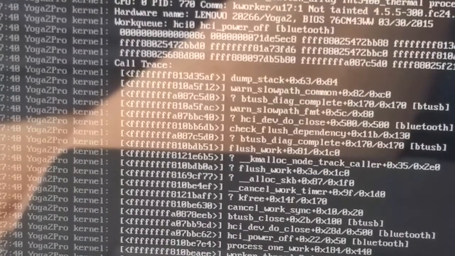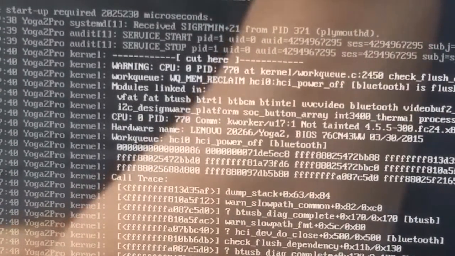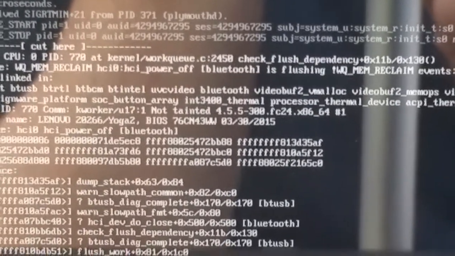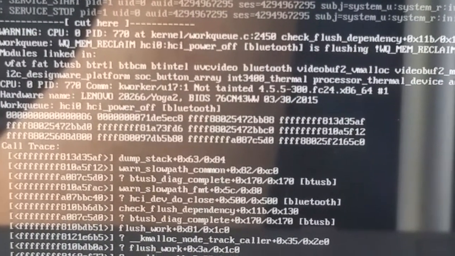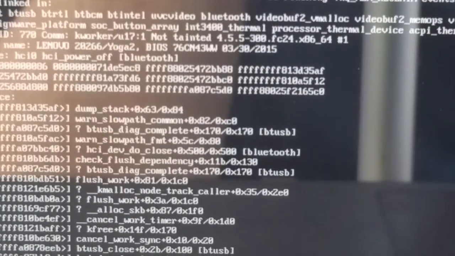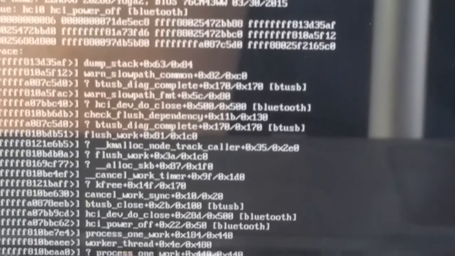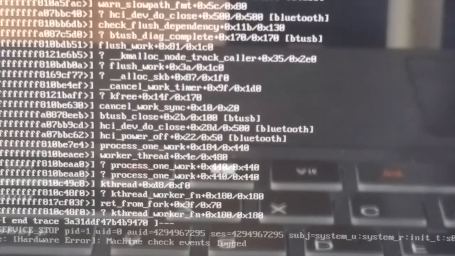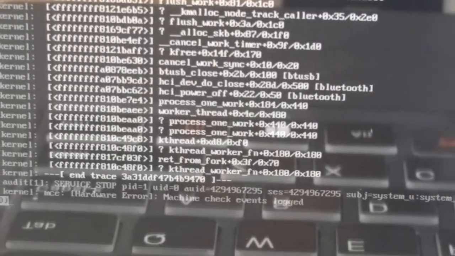Aha, a dump stack, so there was an error. But I don't know if this is what it is. Bluetooth, huh? I don't know that this would cause the system to not boot up. Hardware error, machine check events. And that is the end of the log.